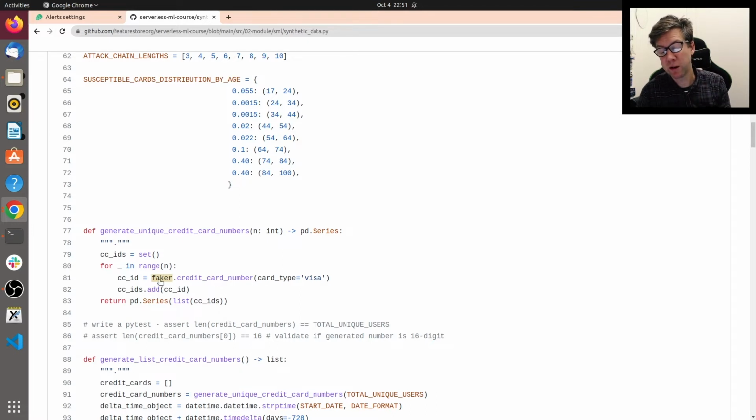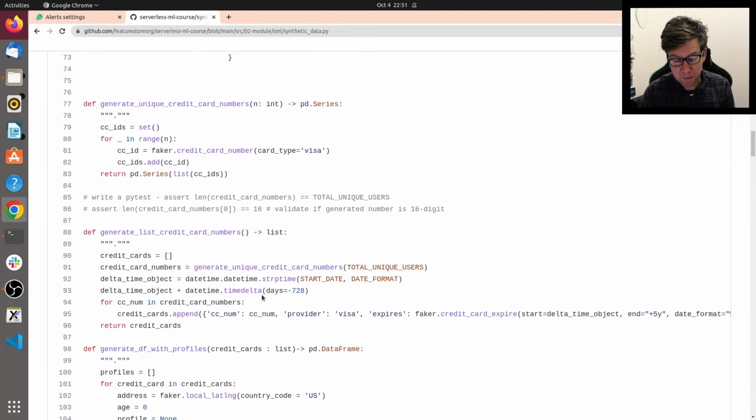The Faker library has in fact a credit card function where you tell it it's Visa or MasterCard, and it will return back to you a credit card number. So here we're just going to create a series of these credit card numbers, and it's going to be a list that we create a series from and return back. We can get a list of credit card numbers, and you can see here it's going to use the number of unique users and then the start date, end time, and so on to create these unique credit card numbers. So this is kind of a wrapper around the previous function.